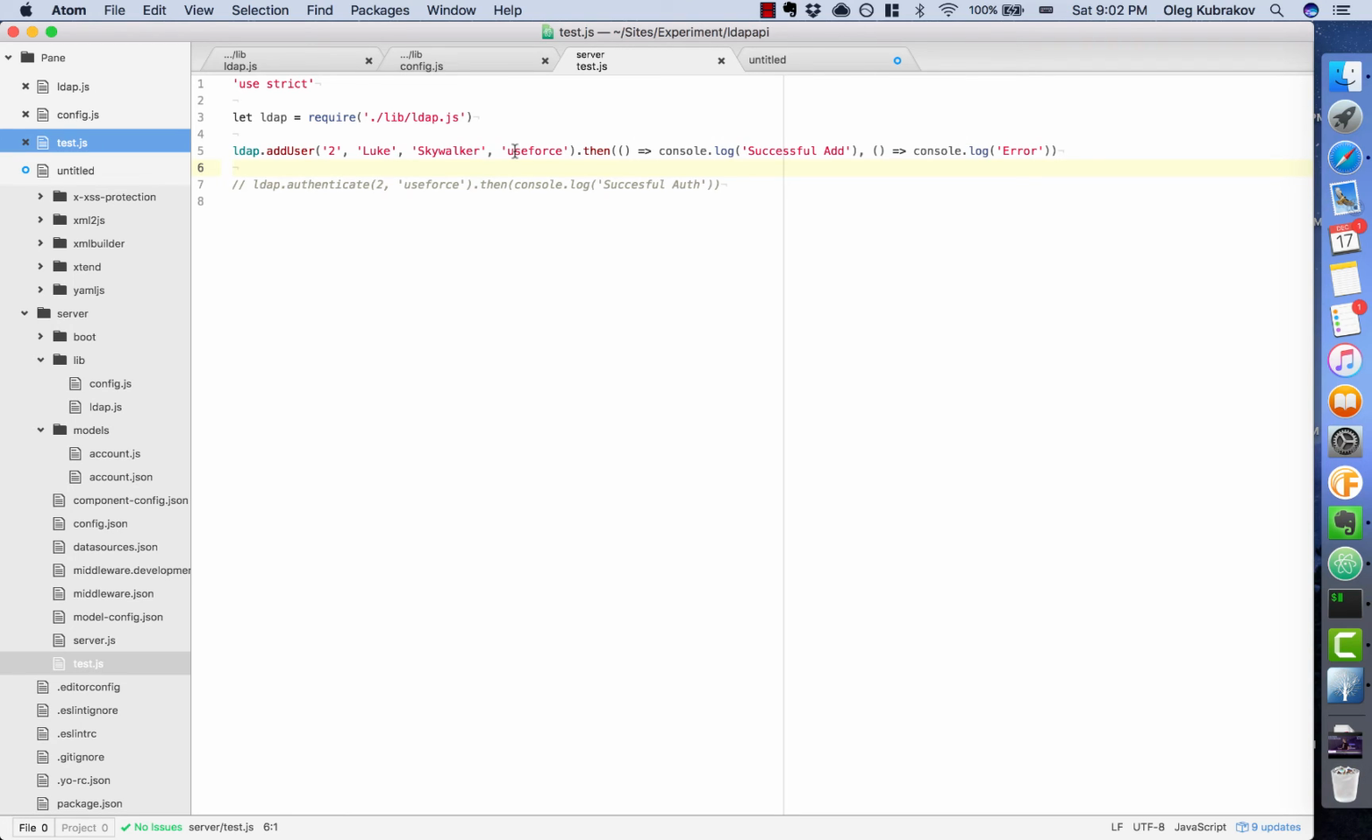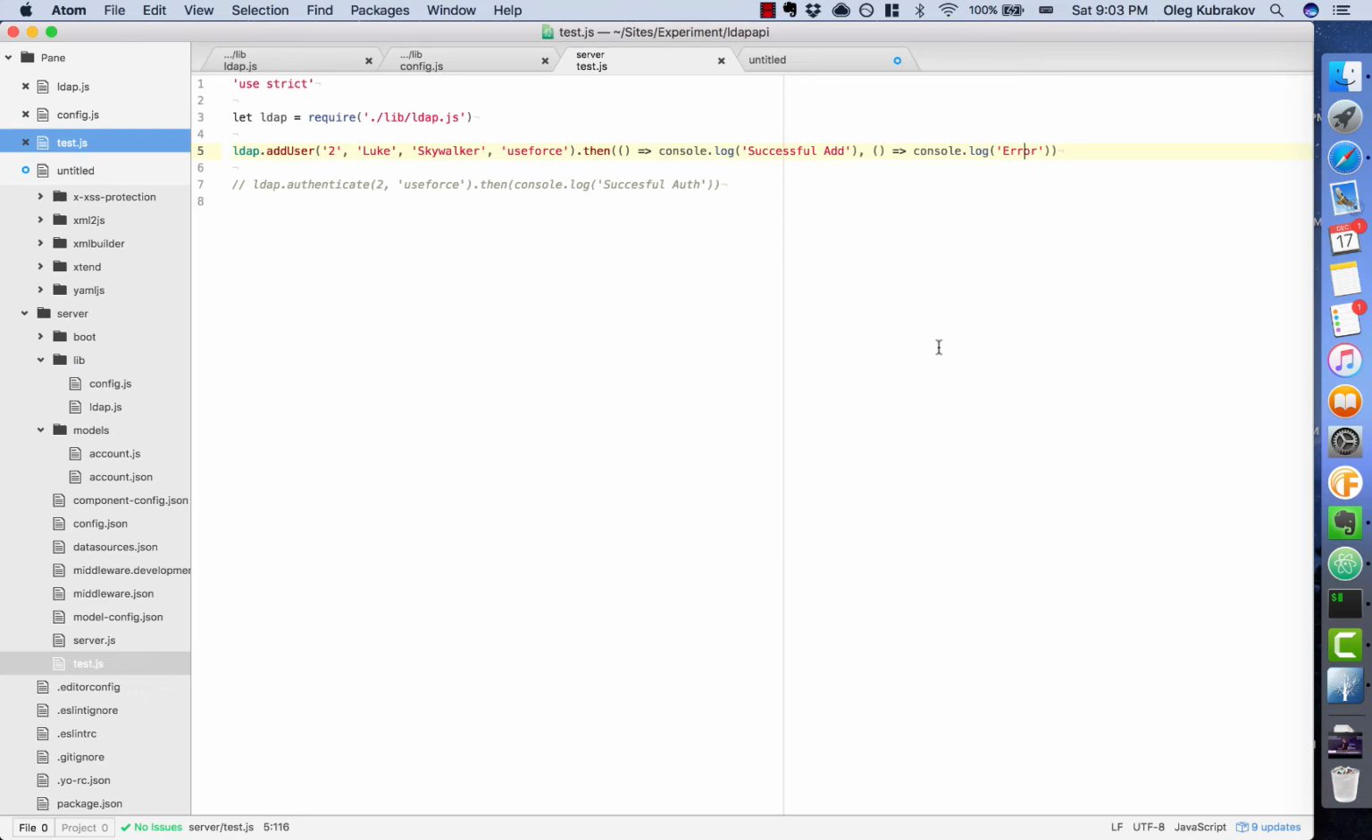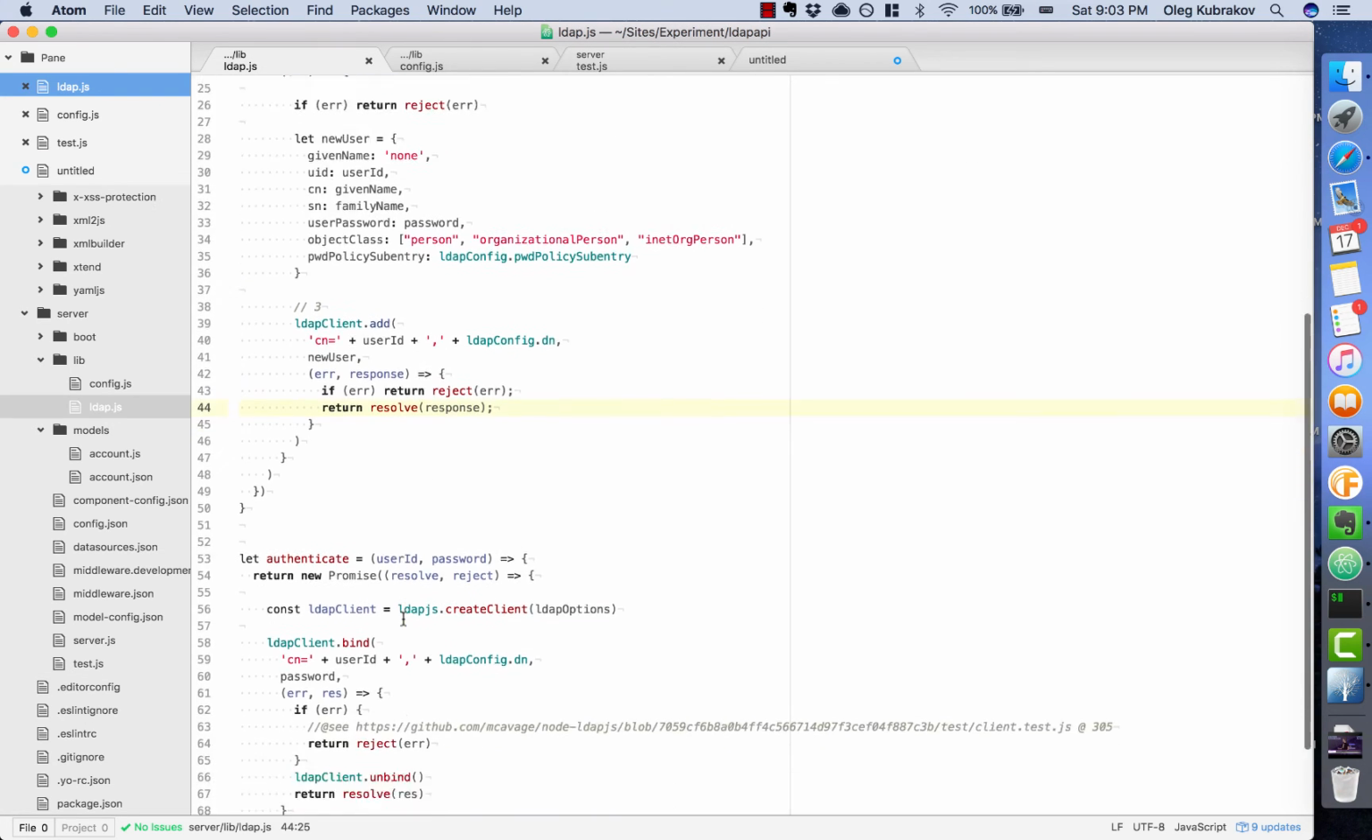So let's try. For that purpose, I created a simple testing script. We will add a user with UID 2, name Luke Skywalker, and the password use force. If it is successful, we will log it, and if it is an error, we will log that too. Let's run it. All right, we have a successful add. If we run it again, we will see an error. We can't add another user with the same UID. Our add user method works.